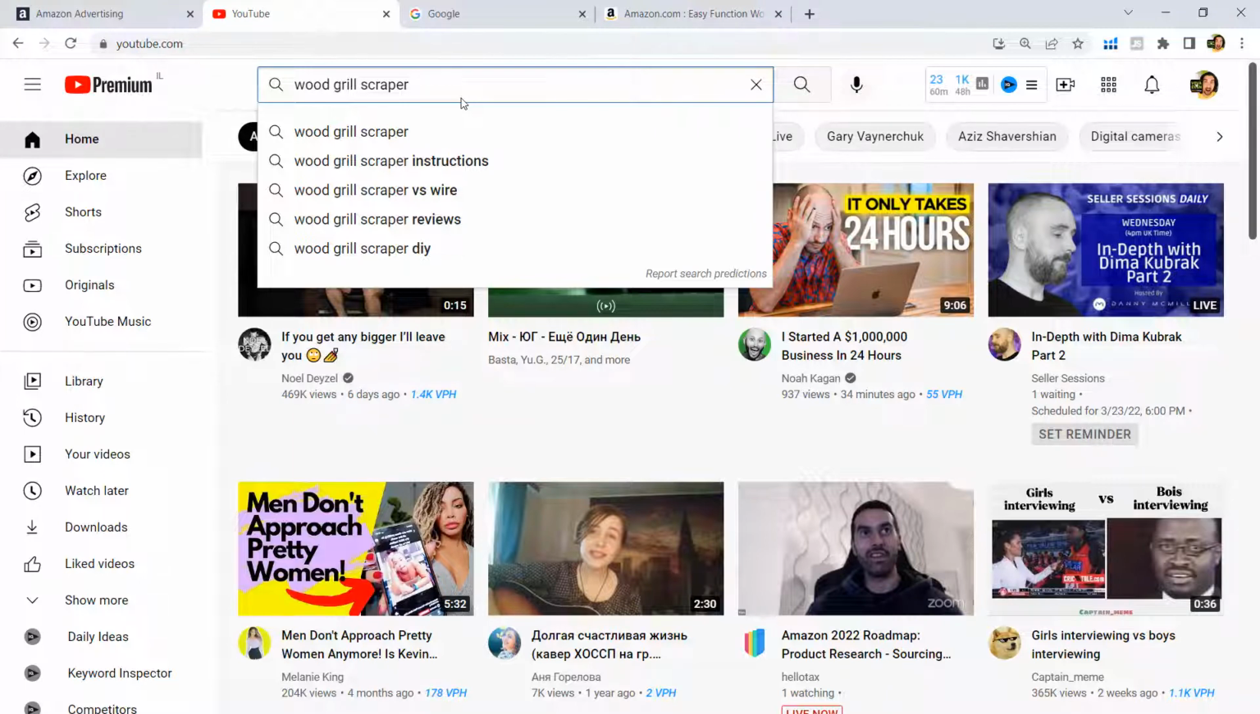So let's say we do wood grill scraper, right? We click on space then, all right? Sometimes you have to click on space in order to get more results. Here, because it's a relatively small keyword, we don't get as many. And we need to think about what keyword is going to be used for a long time.